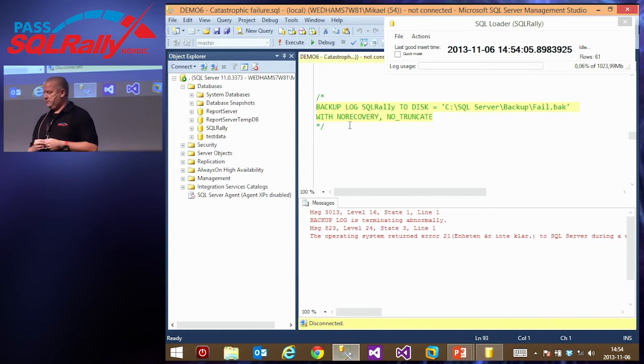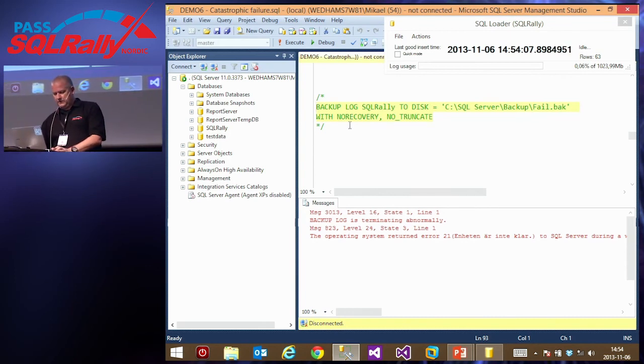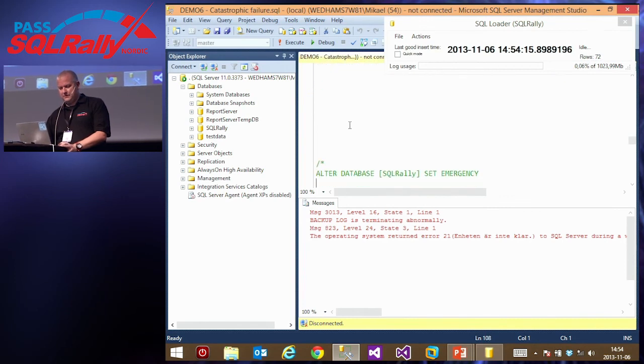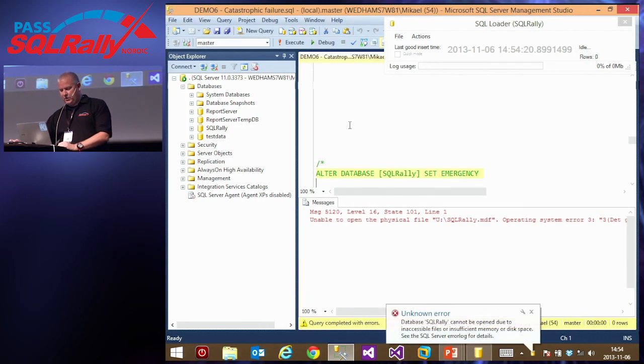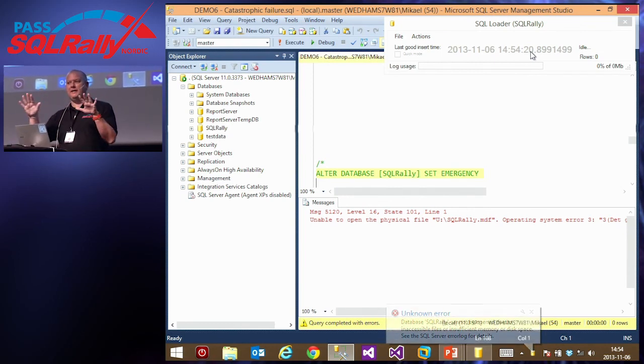Disk is not there. Starting to get 120 in pulse and something. Google. Set emergency. Huh? ALTER DATABASE SET EMERGENCY. Yeah! Unable to open the physical file. Boom! You see? The database just died for my clients.